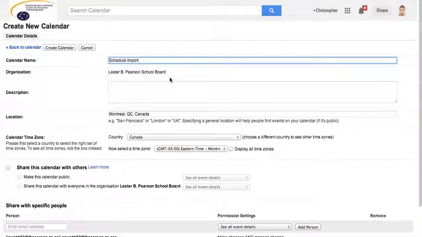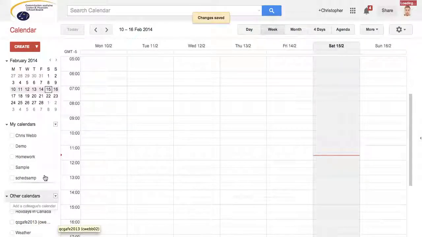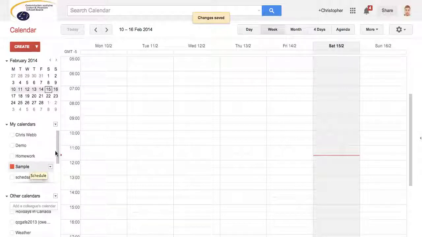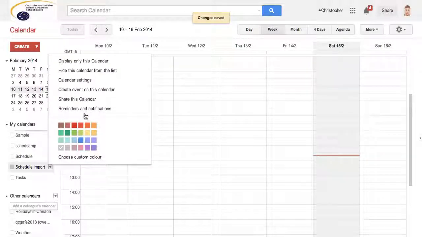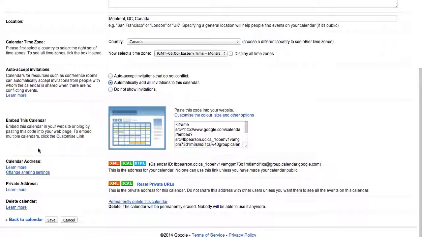And what we'll see is after we've created our calendar, I'm just checking that all my information is correct here. So I'm going to create my calendar. So down here I now have a schedule called schedule import. On my little arrow here, I'm going to choose calendar settings. And at the bottom down here, we have calendar address.